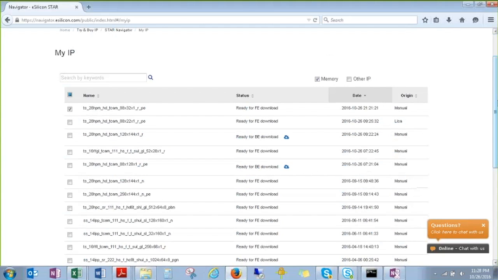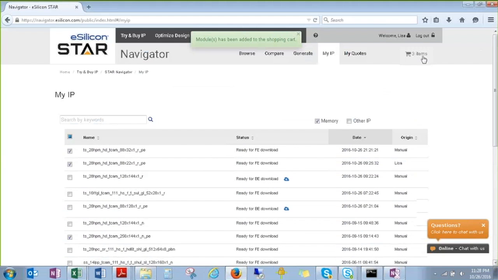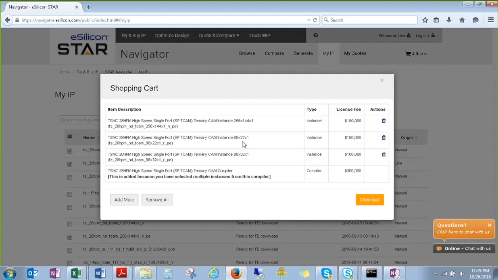Now, let's say that at this point I decided that I wanted to purchase this particular memory instance, for example, and let's say there were a few others that I wanted to purchase. So let's pick a couple of things here on that same technology node. So I'm going to pick these 3 instances, and I'm going to say that I want to add these to my cart. So once I do that, these modules have been added to my shopping cart. And if I look up here in my cart, sure enough, there are 3 items. So I can click on that. And yes, those are the items that I had selected.